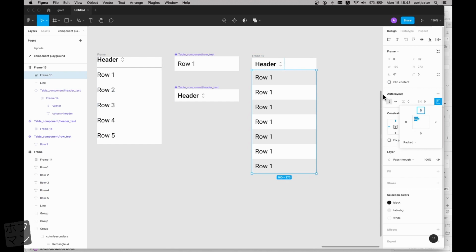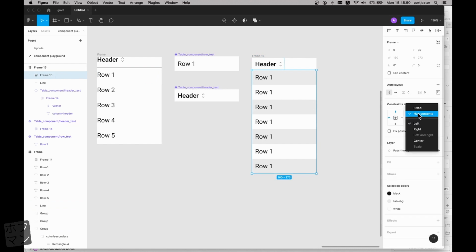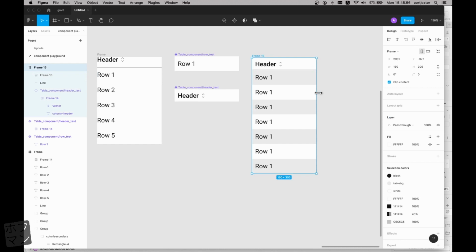Perfect. Okay, however, the larger group, I think we do want to have some constraints here, right? We want that not to be hugged to the contents. And I'll show you why. So if we resize this, I don't believe the rows will slide with us. I think they'll stay the same size. And they do. And that's not what we want, right? We want those backgrounds to move with us as we resize.